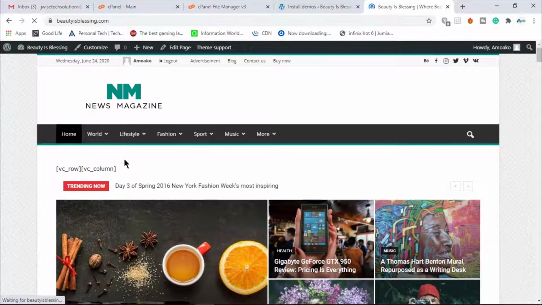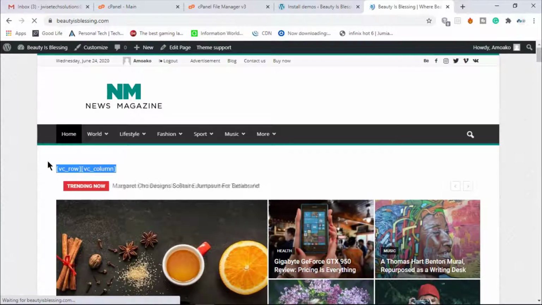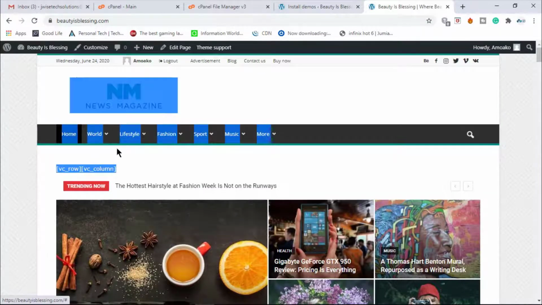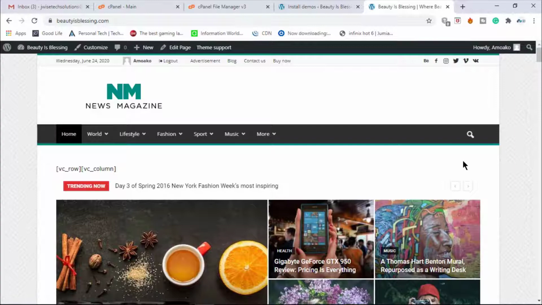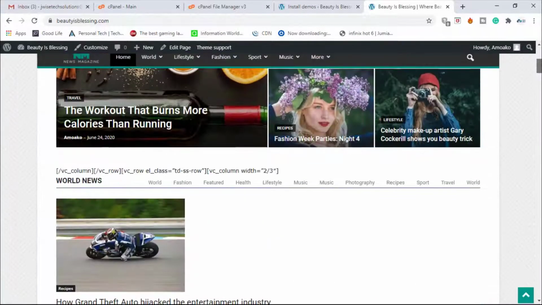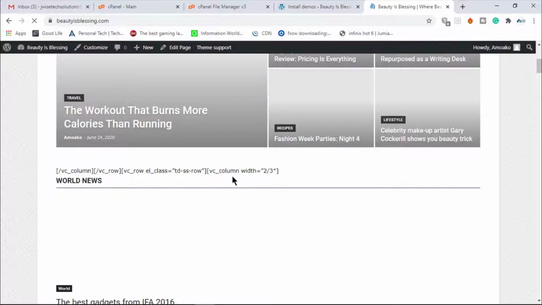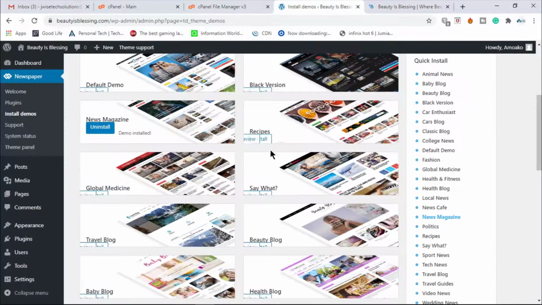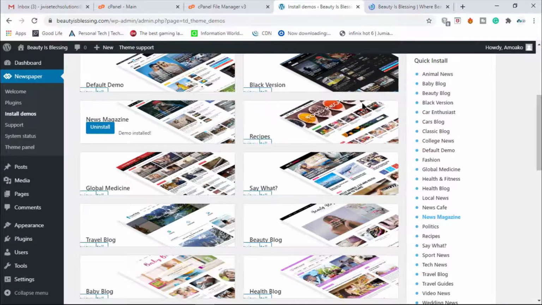Now this is an error. You have to fix it. This line of code is in this particular demo. It is not good for beginners to see this. Now, if you have coding knowledge, you can change this. There are many demos out here that you can install.